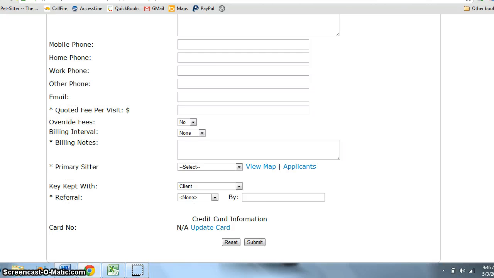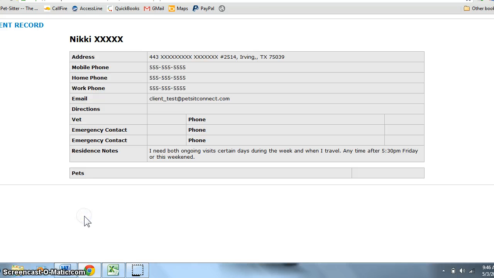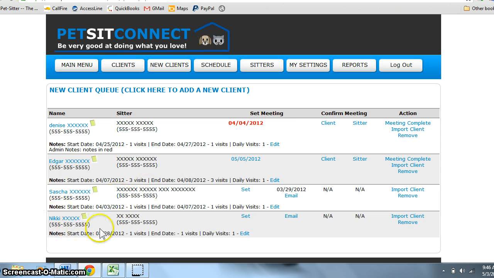Once you click submit, your record is going to look like this. So you'll have a name, you'll have a little green icon which you can pull up, this client's information. You'll have the telephone number here. This information is usually going to show up blank because you were manually adding a new client.